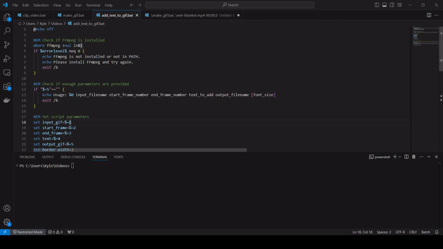In previous videos I've showed you how to slice a video to make it smaller, easier to deal with when creating GIFs. I created another script to make a GIF out of that sliced video, and now I'm going to show you how to add text to it. So I'll just quickly go over the script that I've created. Another batch file using FFMPEG.